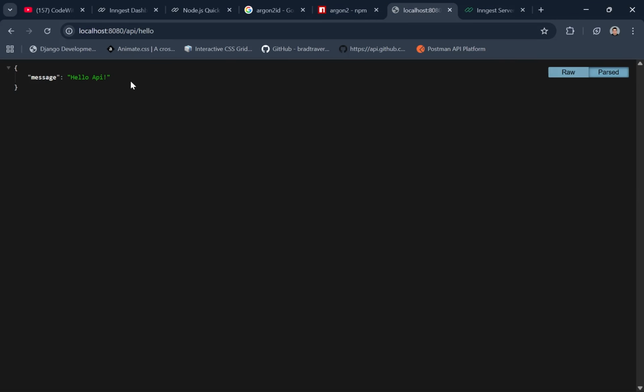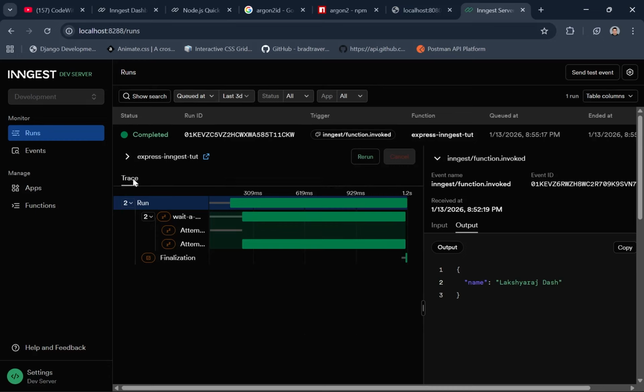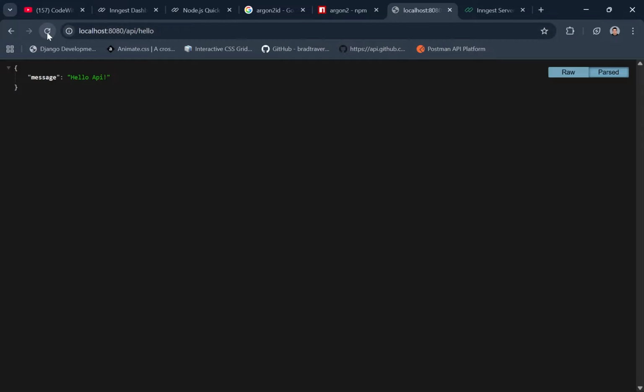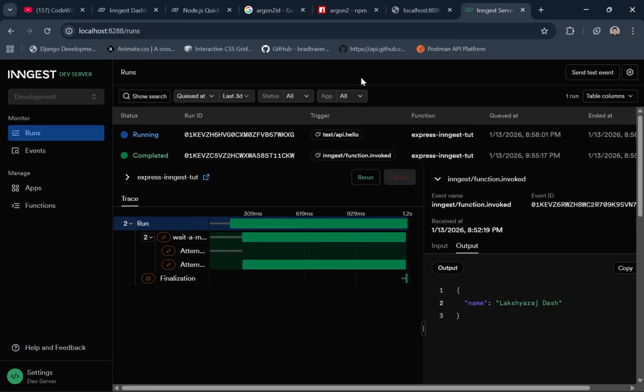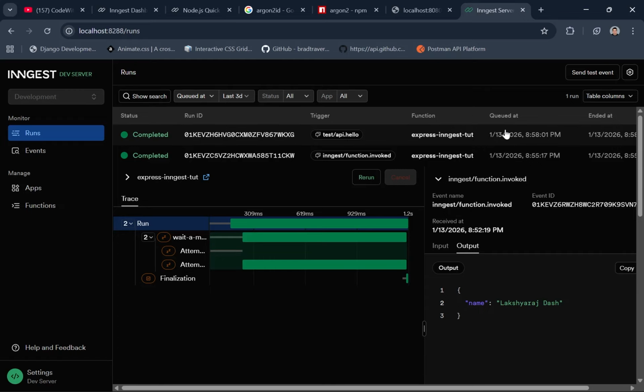And as soon as we go here inside of this particular API, let me go to the runs, to the home page. Okay, and let us see what happens. If I reload this, you can see that as soon as I reload it, it's giving me a message event sent, and right here you will have a new event that has been fired. Here you can see under trigger the event is test slash API dot hello. Before it was ingest slash function dot invoked because we invoked from this UI.